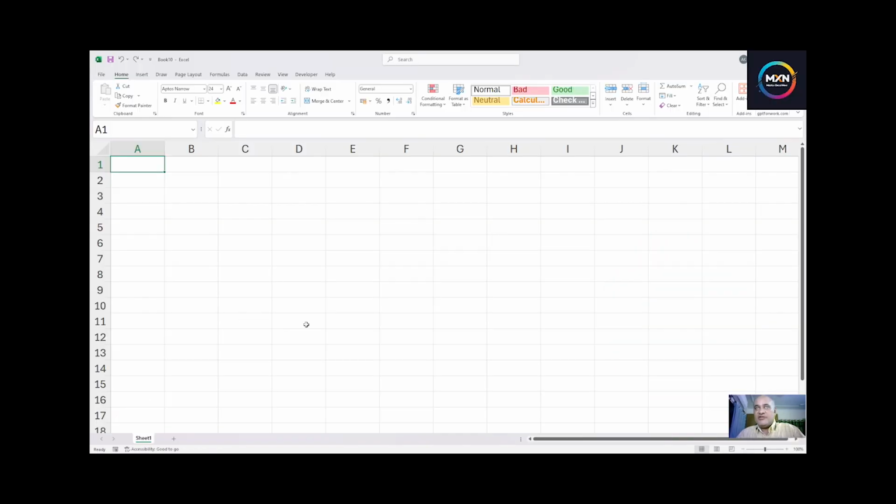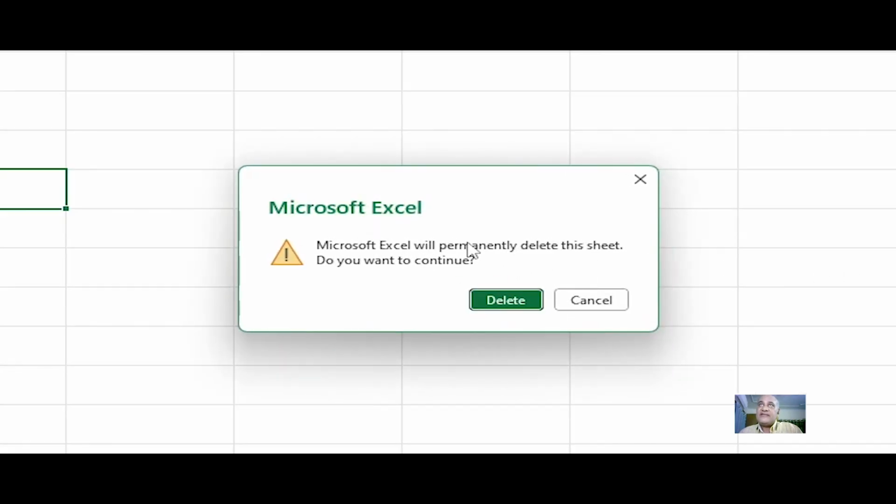If you noticed, we just deleted two sheets and there was no warning whatsoever from Excel. However, let's add a new sheet and add some random data. Now, if I go ahead and say delete sheet, Microsoft Excel will permanently delete the sheet. Do you want to continue? Once you click delete, this sheet and its data will be gone, and this cannot be recovered. This is not a change that you can undo.